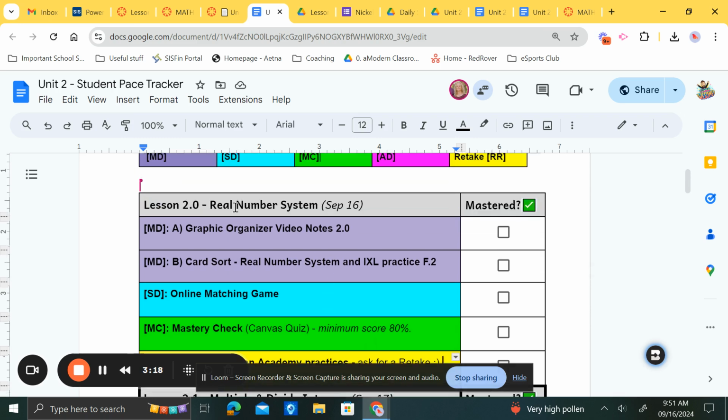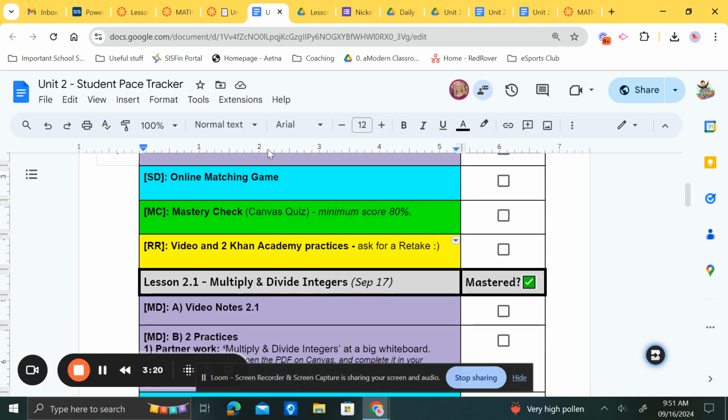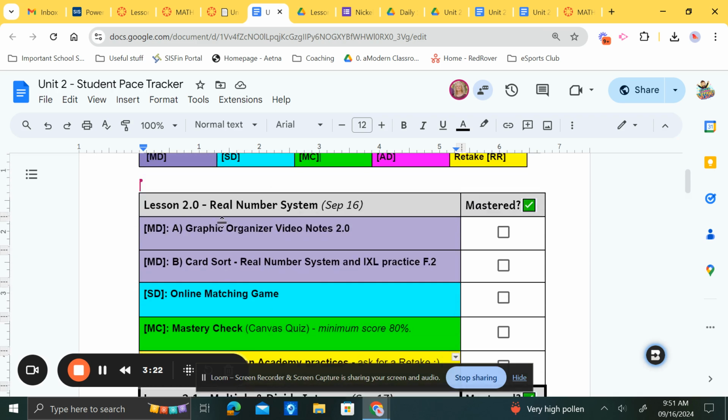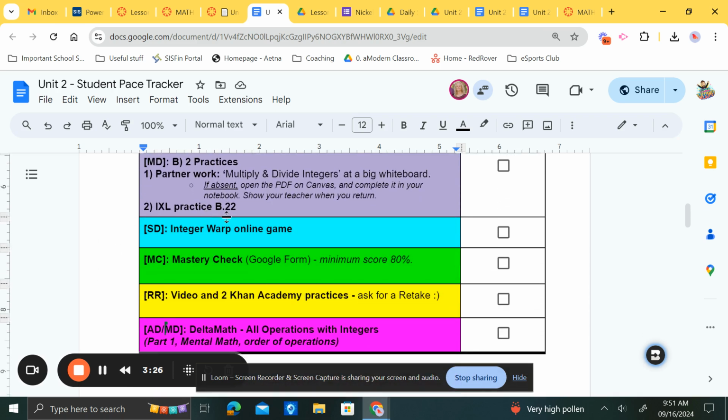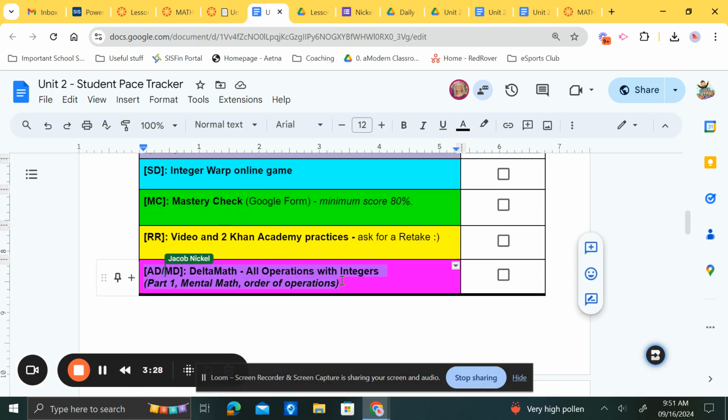Okay, so that's the main points of each lesson. We have the must do, the should do, the mastery check, and a redemption. Now, some assignments and lessons have aspire to dos. Aspire to dos are labeled as AD. They also might have an MD next to them because they are required. Aspire to dos are required.